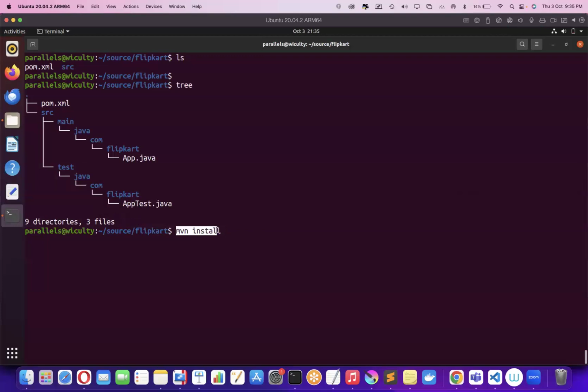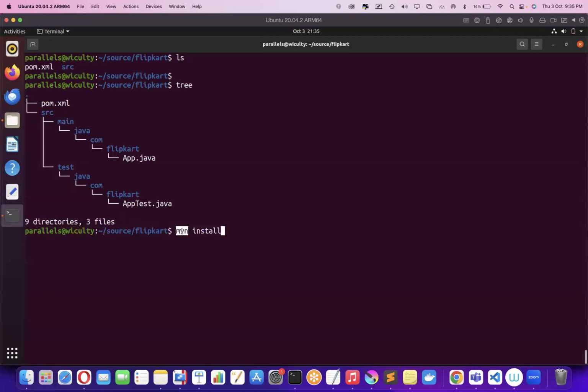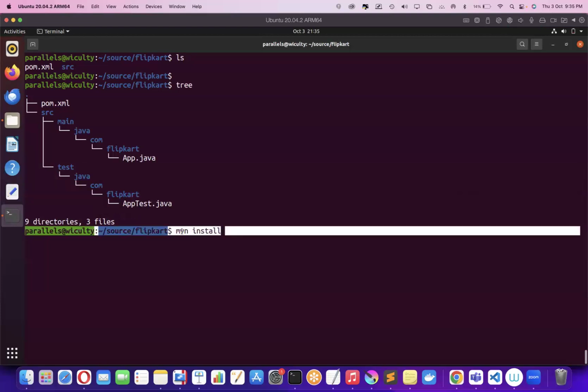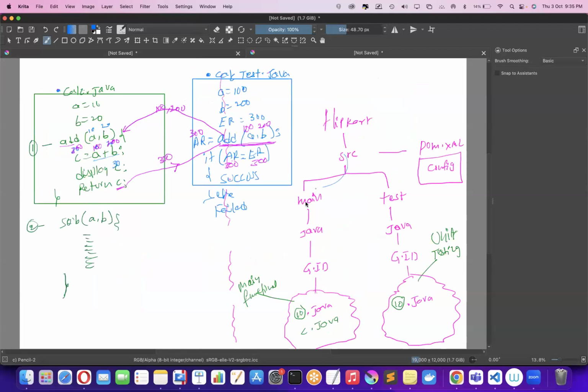It will take some time. Don't try to understand mvn install. Just execute it once and then leave it. Think that we have not discussed mvn install. Do you know what it will do? The moment you execute mvn install here, it will compile the main code. It will compile the testing code.